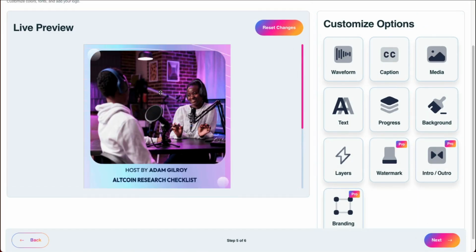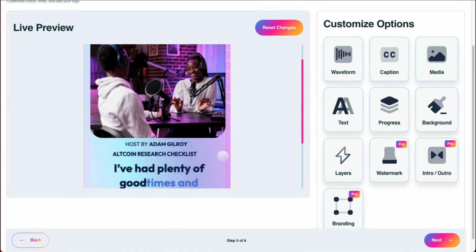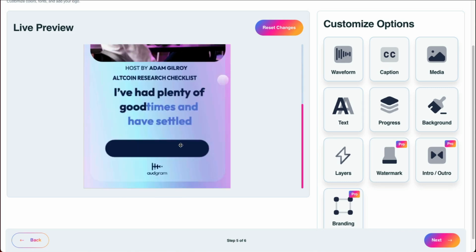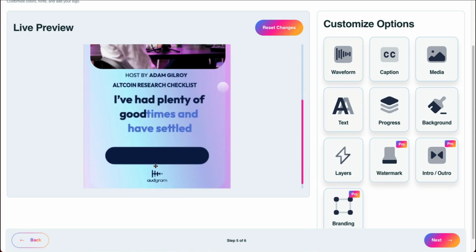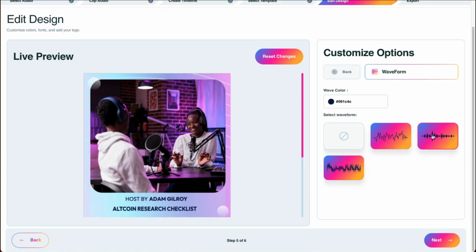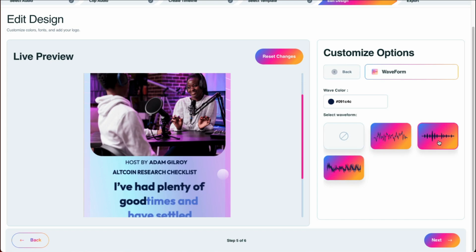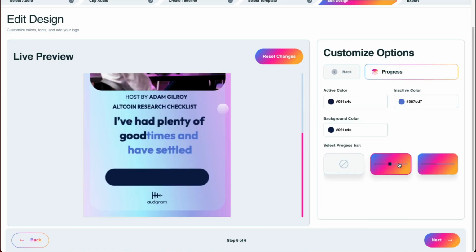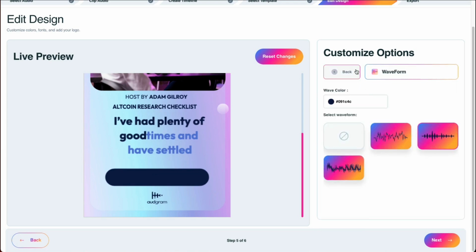So now you can edit each one of these different options. So the graphic, the text, the colors, do you want to use a wave? Do you want to use a progress? So I can go in here and just start updating these. So I could say, okay, I want this wave. Or if I wanted to, I could say, I want the progress bar instead. So we can do that. But for this one, I'm going to do wave.